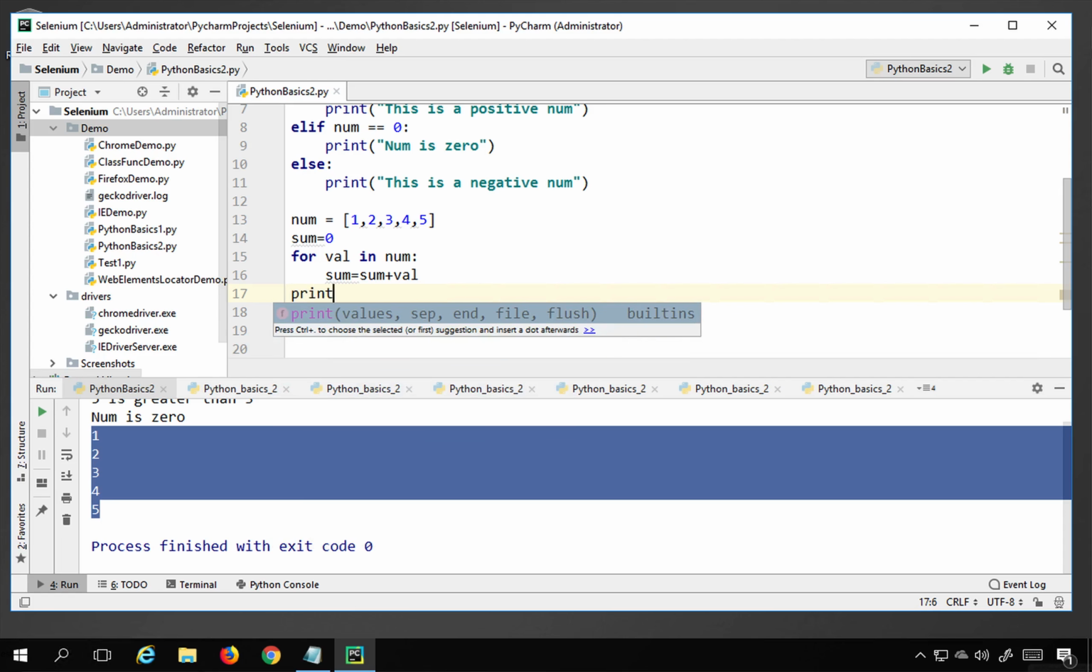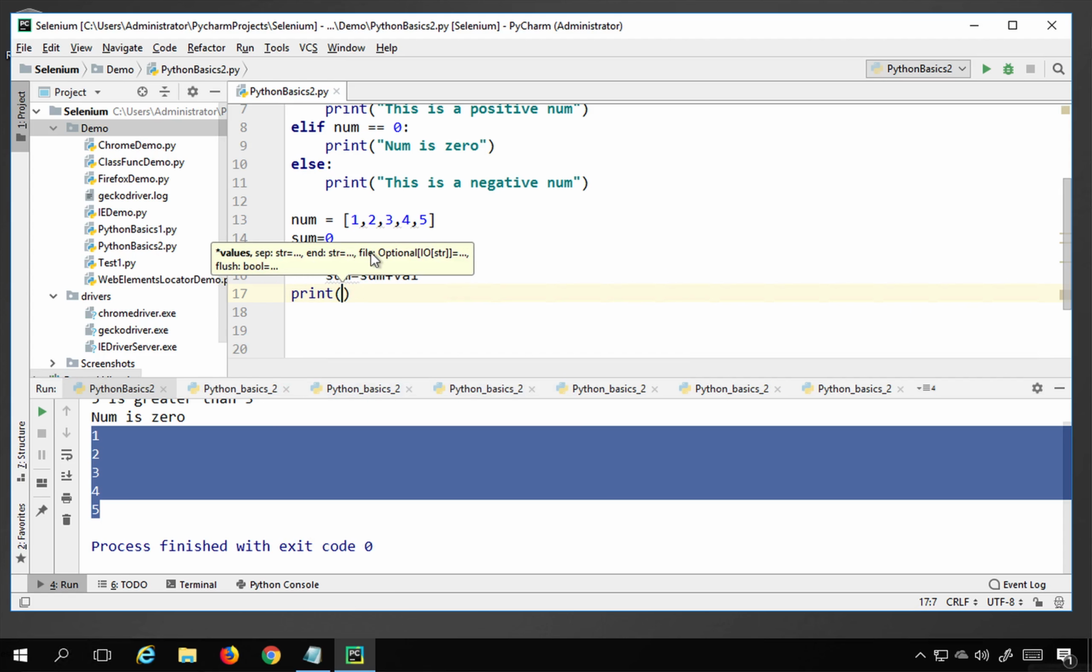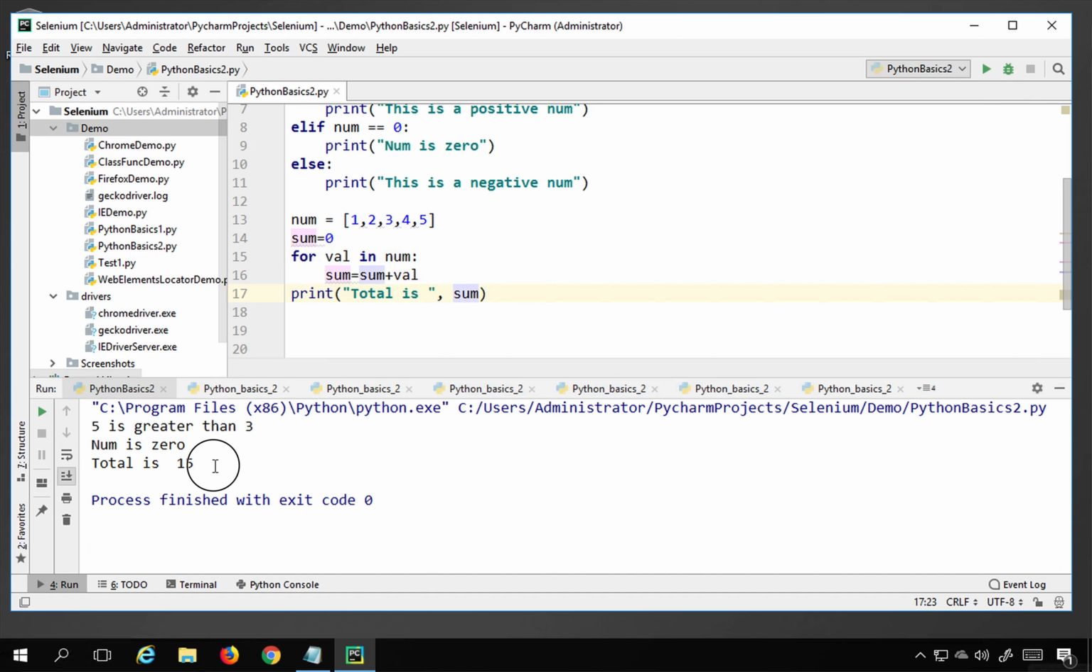So I will say print, and I will say total is, and I will say sum. So if I run this now, it is printing the total, which is 15. So this is how you can use this for loop.